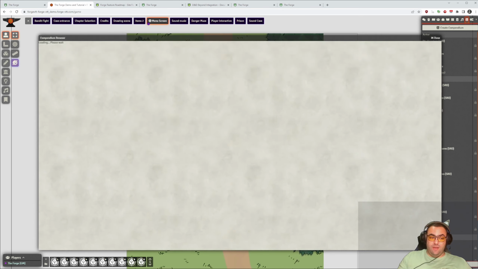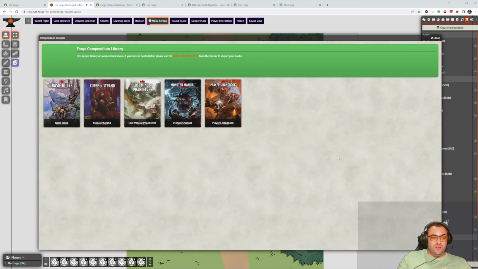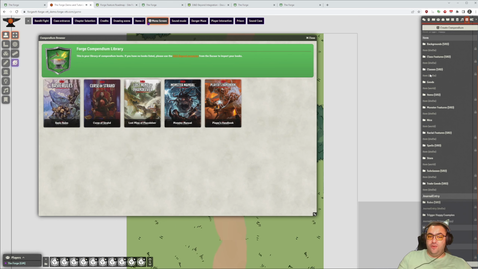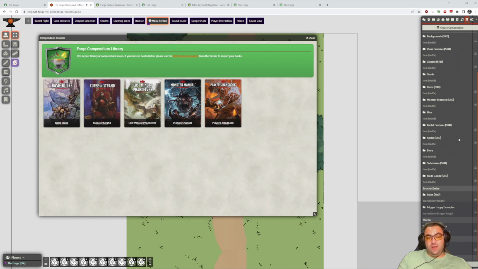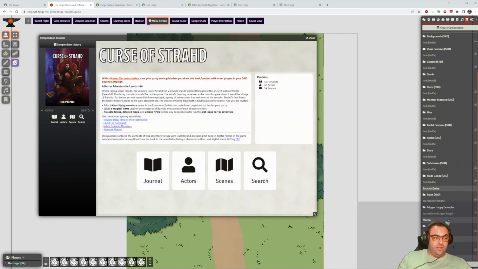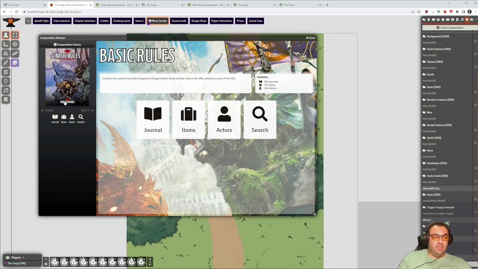So let's open the Compendium browser. There you go. There should be an image here. Oh, it's a little slow, but okay. So it will show you your content, your imported books. Before the Compendium browser, if you had used this feature, you would have seen about 100 different content packs here, which was absolutely unmanageable. But now you can click on your different books to see them.